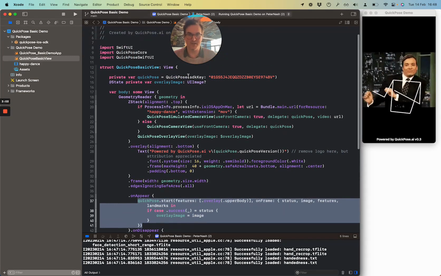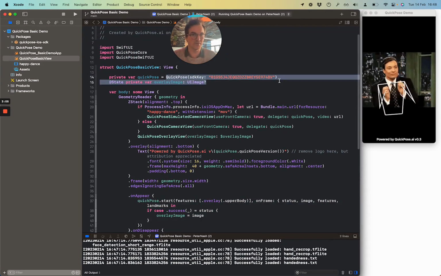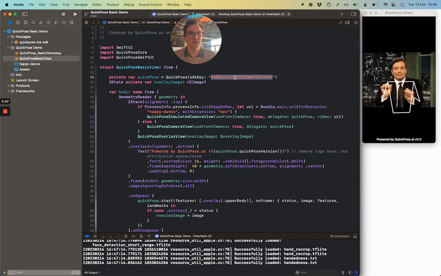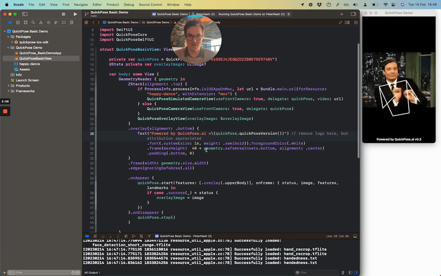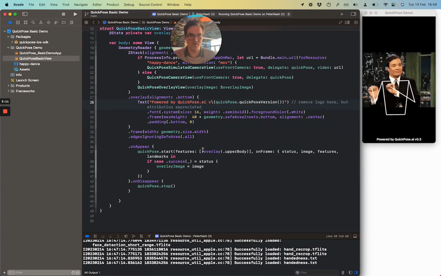The other thing to bear in mind is if you change the bundle ID, you'll need to update the SDK key. This SDK key is tied to the demo. So we have the overlay image exported, and that's what you see rendered. This is updating on every frame.